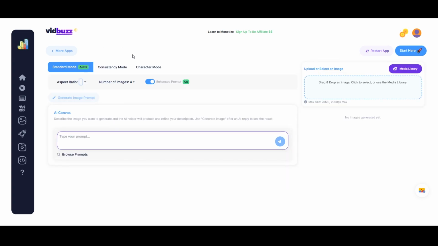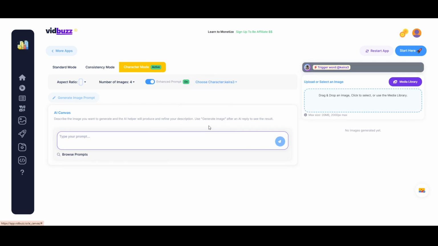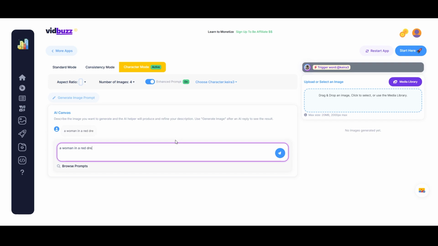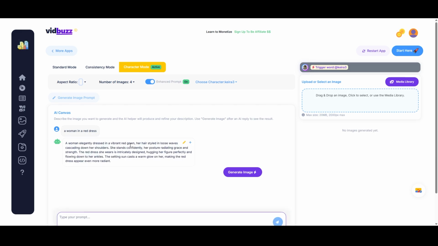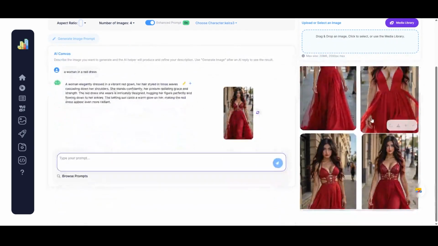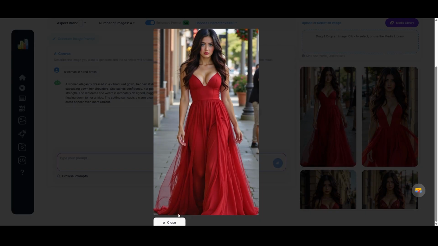For example, coming into VidBuzz right here, if I click this over to character mode, we can see that I have a few characters in the system. I'm going to choose Kira 3, and down here I'm going to type a woman in a red dress. I'll just submit that, and it's going to create a prompt for this. Here I'll click generate, and now it's going to create some pictures of Kira in a red dress. There we go. As we can see, we now have Kira in a red dress.